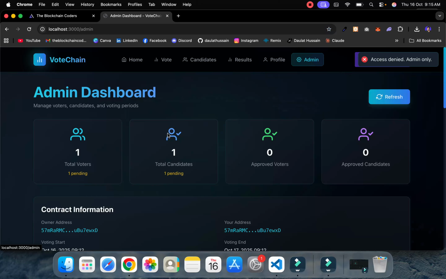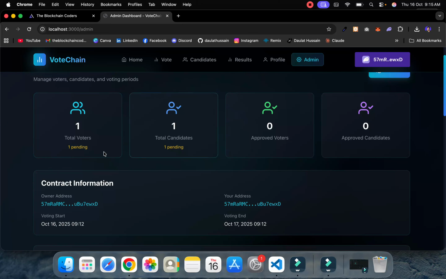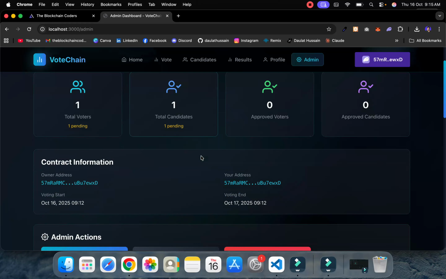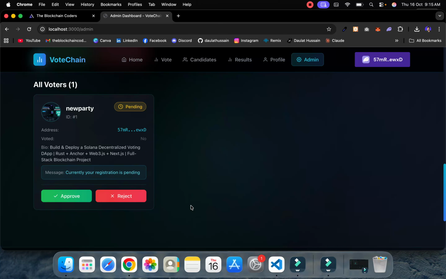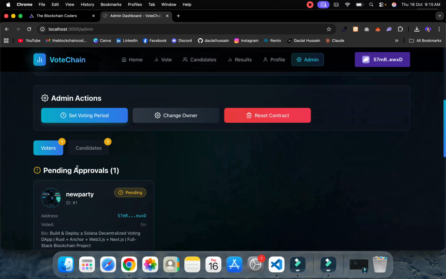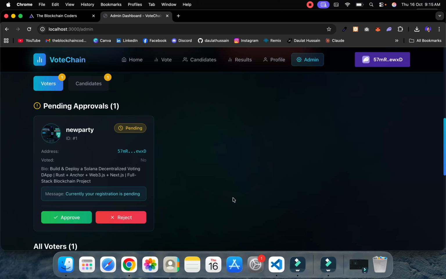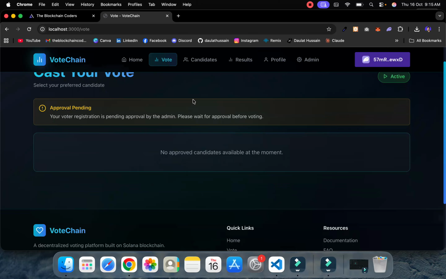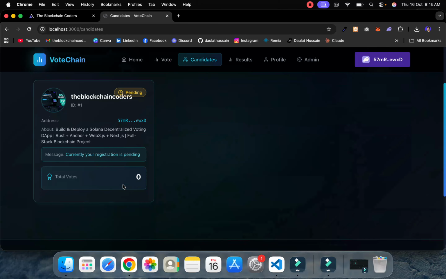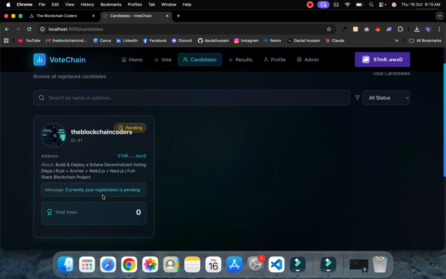I can come back to the admin and you will find the data is reflecting that we have one candidate and one voter, and the data is going to be reflecting here. So this is the one it's reflecting. If I go back to the candidate, I can see. If I go back to the voter, I can see. First thing I have to do as an admin is to check their document and verify their account, their registration. So if I come back to the voter, right now it's not reflecting. If I come back to the candidate, I can see, but it's pending.